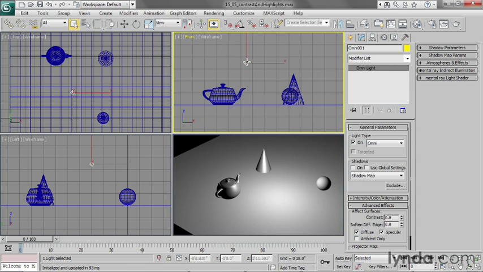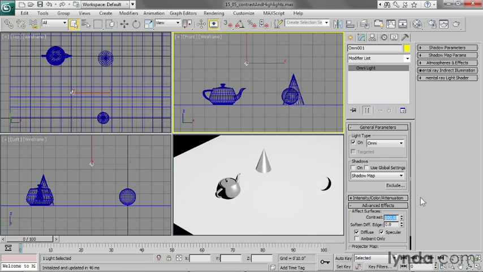I'll select this Omni light and go to the Modify panel and open up the rollout that says Advanced Effects. If I increase this contrast value up to the maximum of 100, you'll see a very dramatic change. Basically, we're blasting out the scene. It's extremely contrasty, so contrasty that it even looks like it's a cartoon-type shader.